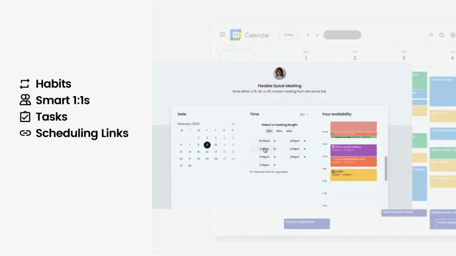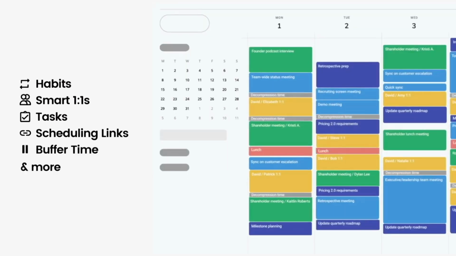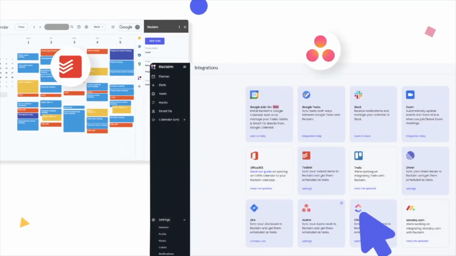And this applies to any events you create in Reclaim, from habits like lunch, one-on-one meetings, to your task work, your scheduling links, your between meeting breaks, and more, so you and your team always have time to get the important things done. It's a smarter, more flexible, and more agile way to plan your perfect work week.